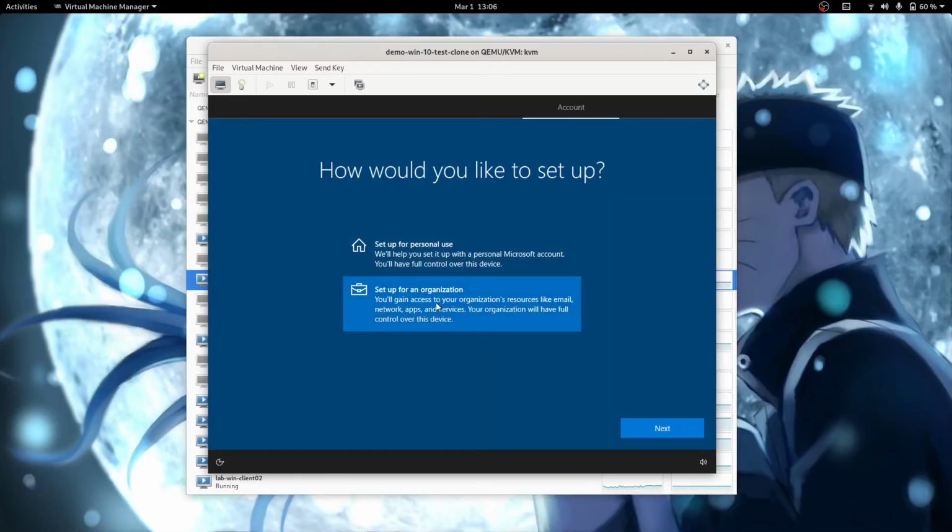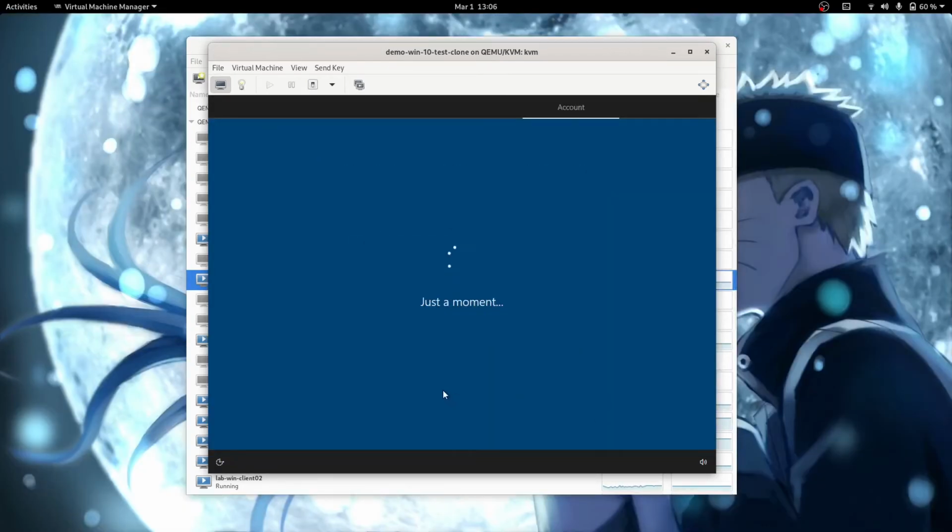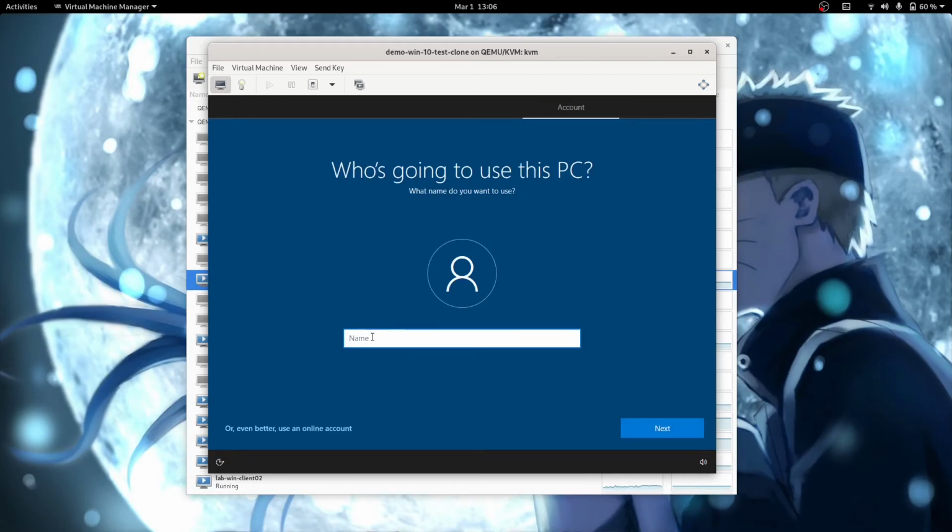So as before, we'll choose the setup for an organization and domain join. And we're going to make our test user. Now, often in my lab environment, I will have a local administrator account on my VMs just in case something happens with the domain and I can't use domain admin credentials. So let's say that we wanted that to also be test user.